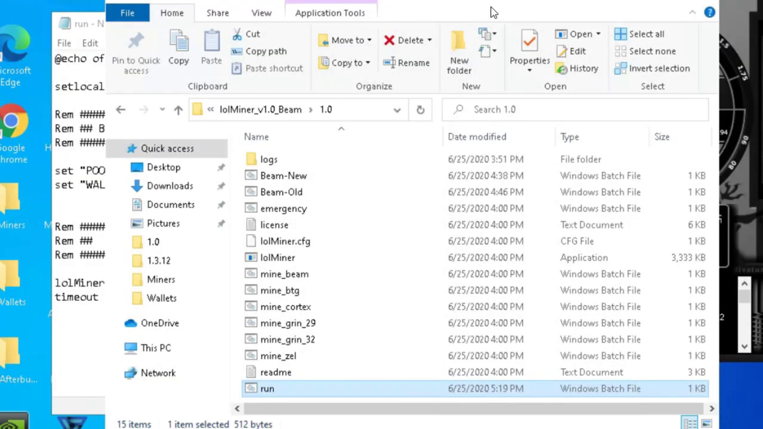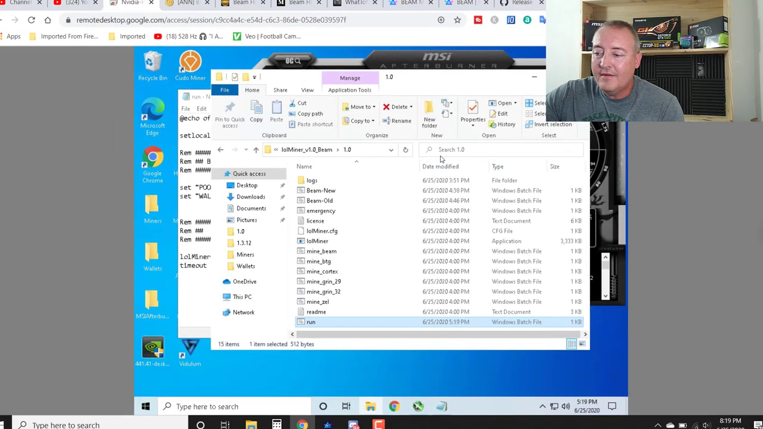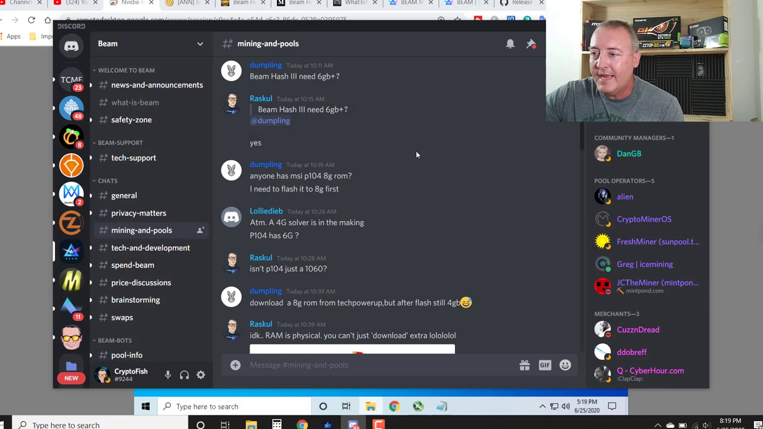There's one thing I want you guys to know that I really don't like about this algorithm right now. You need at least a 6 gigabyte card to mine this new BeamHash 3 algorithm. Over on your Discord, somebody asked that. BeamHash 3 will need a 6 gigabyte plus card. And Rascool, one of the team members, says yes. Now the developer of lolMiner, Lollydeb, sorry if I'm butchering that name, is working on a 4 gigabyte solver for this algorithm right now, so I'd imagine that's going to be out shortly. But as of right now, you need at least a 6 gig card to mine this algorithm.